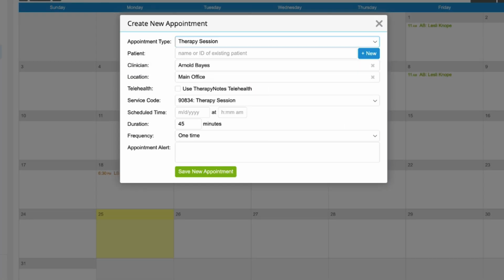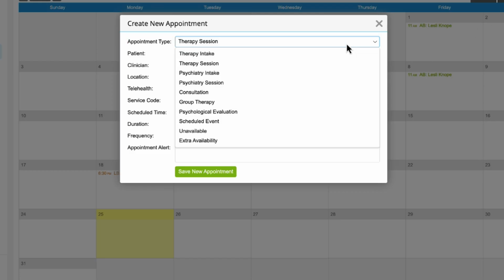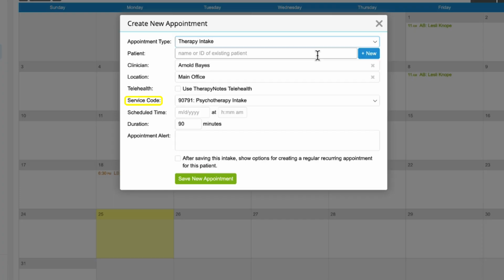The first field you'll need to complete when creating an appointment is the Appointment Type field. What you'll select for this field will determine which clinicians will be able to be scheduled for the appointment, which note template will be available to the clinician at the time of the appointment, and which service codes can be used with the appointment. To demonstrate this, we're going to jump down to the service code field.